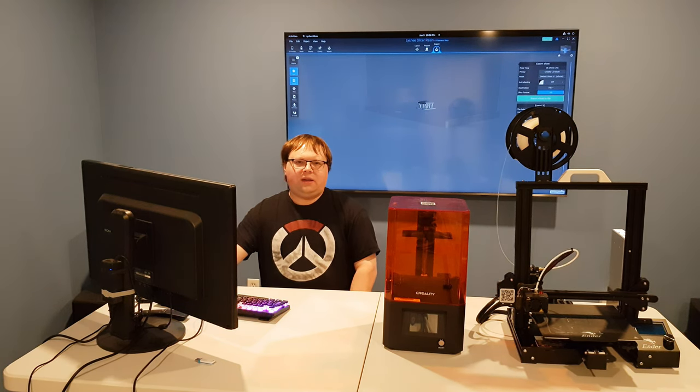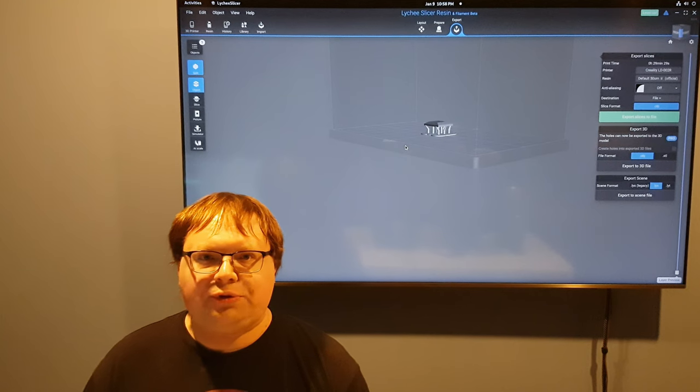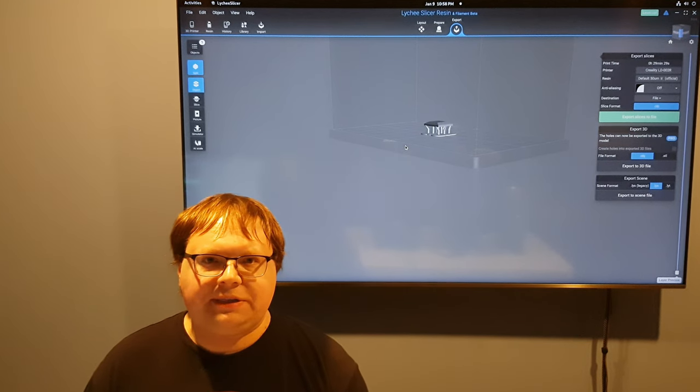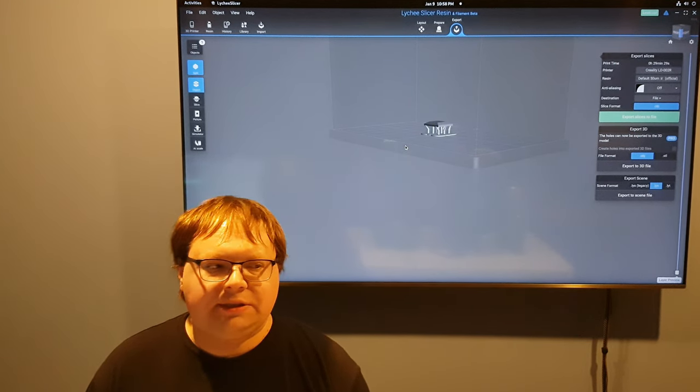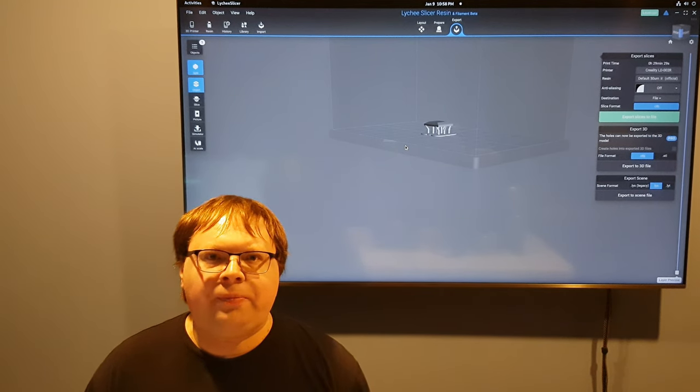So I did end up finding a better option. So what is that better option, you ask? Well, it's PrusaSlicer. PrusaSlicer is actually one of the big open source slicers, just like Ultimaker Cura that I talked about for my Ender 3 Pro.